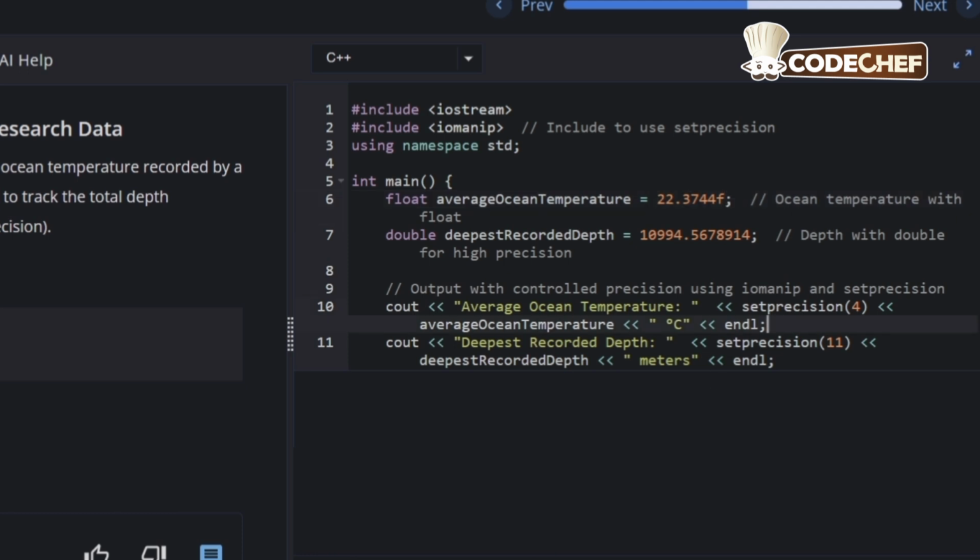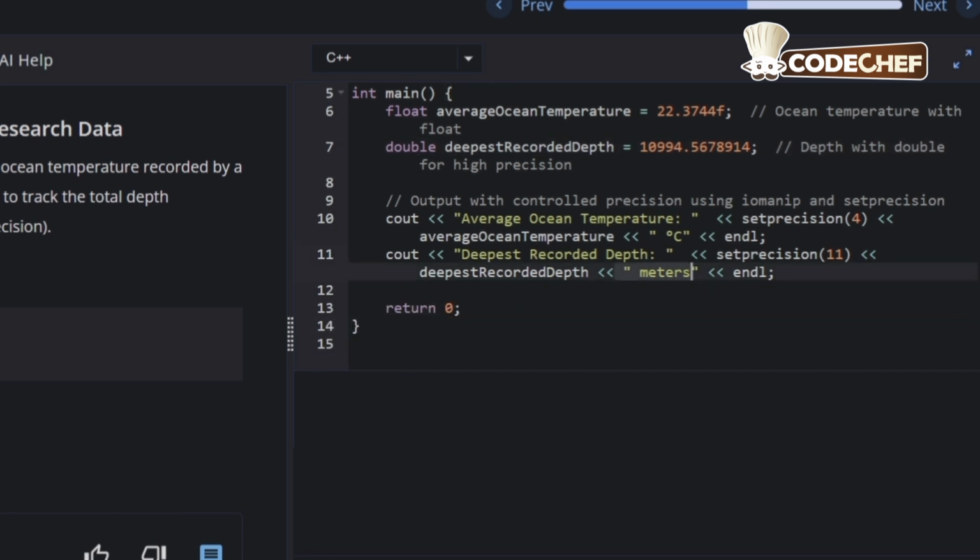Then cout in double inverted commas "Deepest recorded depth:", then insertion operator, setprecision(11), then the value of variable deepest_recorded_depth. Again, since we have written 11 here, the value of the deepest recorded depth variable will be printed in 11 digits. So 5 are before the decimal point and 6 will be taken after. So it will be 10,994.56789 and 1. Then in double inverted commas "meters" and endl, return 0; and the main function ends here.